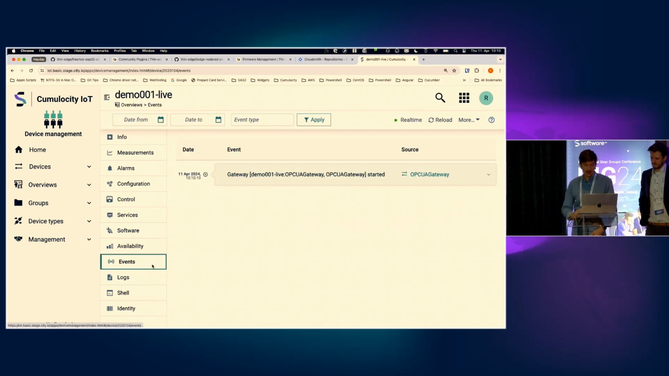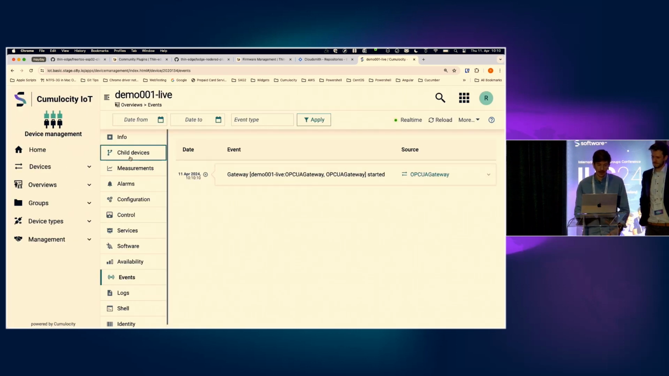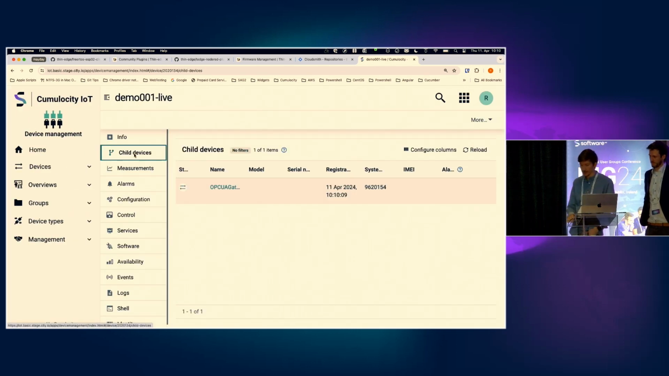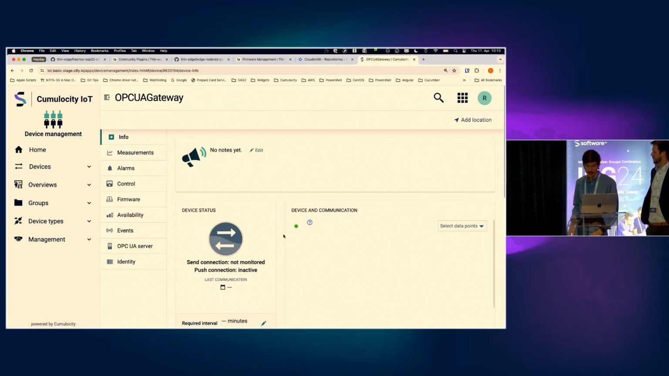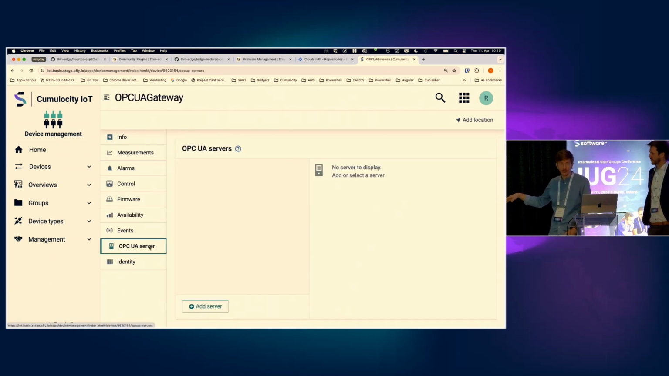And if I look at the events, we can see that the OPC UA gateway has already started. So let me just refresh that so I can see it in the child device list. And it's already registered here. And if I go to the OPC UA gateway, I could then configure whatever OPC UA server connection that I want to establish. And then you can already pump data from an OPC UA server back to Cumulocity very conveniently.